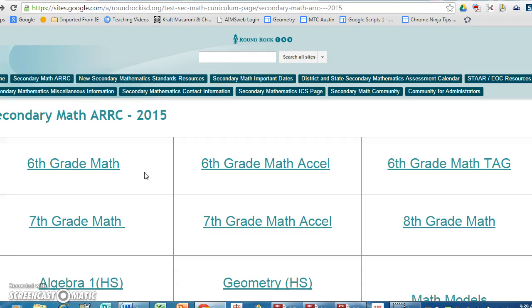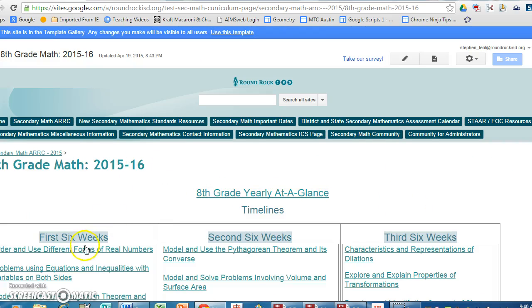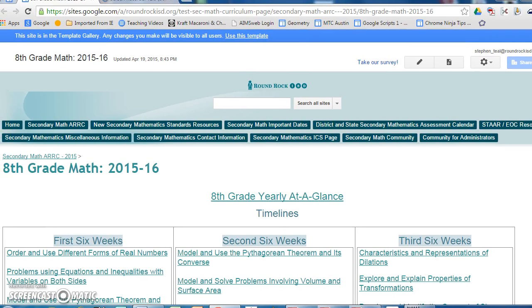Okay, today we're going to look at the resources and talk about how to analyze TEKs. All of this will come from the ARC that you see right in front of you, and we're going to give an example looking at 8th grade math. So when we pull up a unit, we want to look at the particular TEKs in that unit.